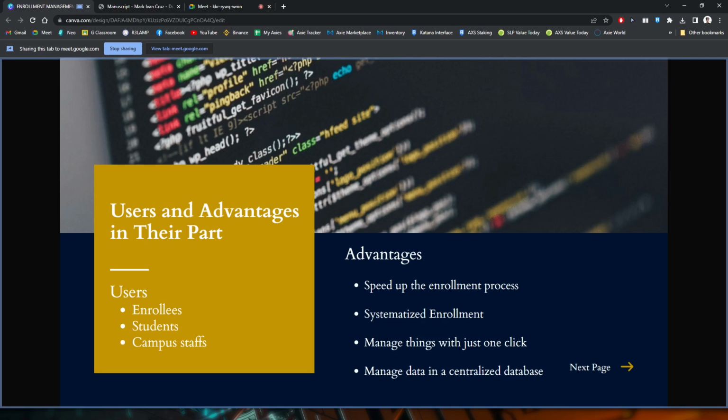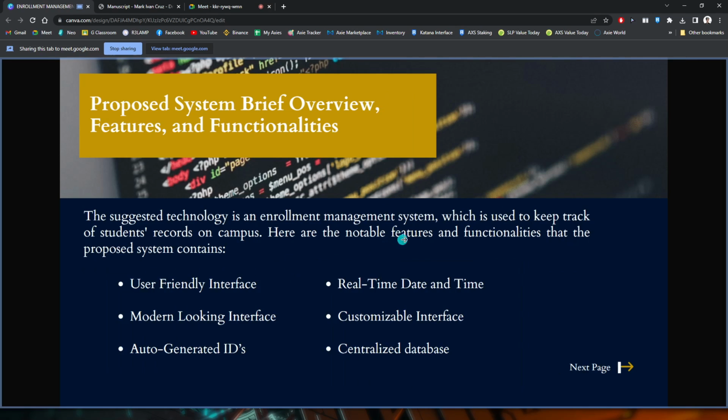And last, manage data in a centralized database. So, yun yung advantage ng aming program. Mas mapapabilis yung enrollment process, systematize yung enrollment, manage things with just one click. So, manage data in a centralized space. So, next. Wait lang.